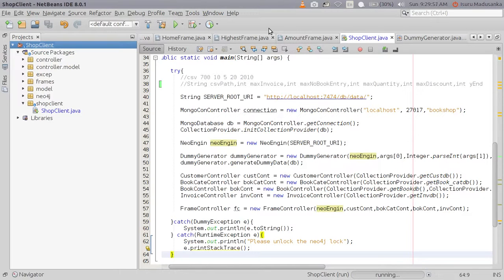Today I'm going to demonstrate the shop client that I have created for the assignment of Database 2. The client contains very simple functionalities that I wanted to have in the Bookshop client. It does not have every CRUD operation, but it has only the operations that I have mentioned in the assignment.